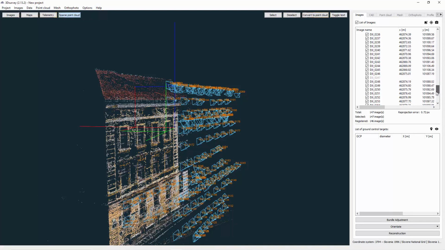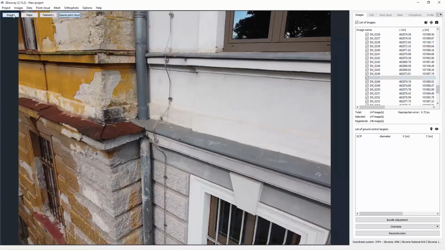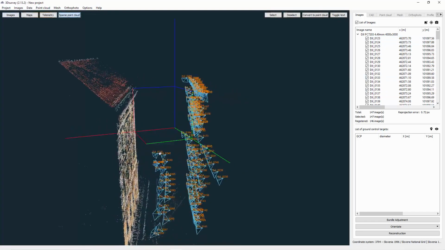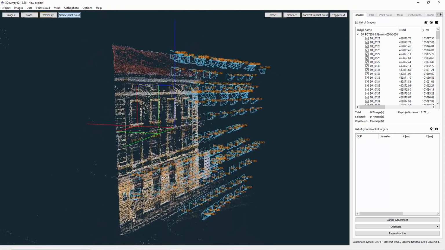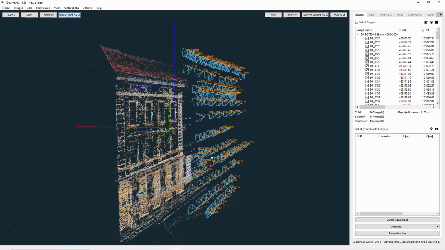Where is this camera? Okay, here it is. If I check this image, it looks like it was too close, from two difficult perspectives. That's why it's not in the bundle. But as we can see, we get really great results already after the bundle adjustment. This is the so-called sparse point cloud.